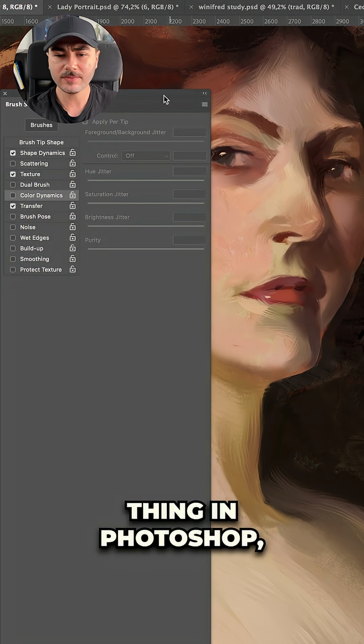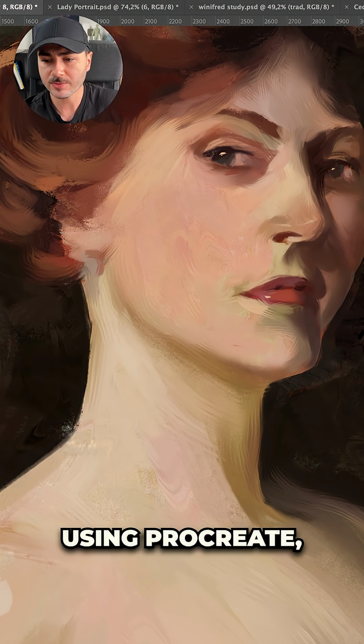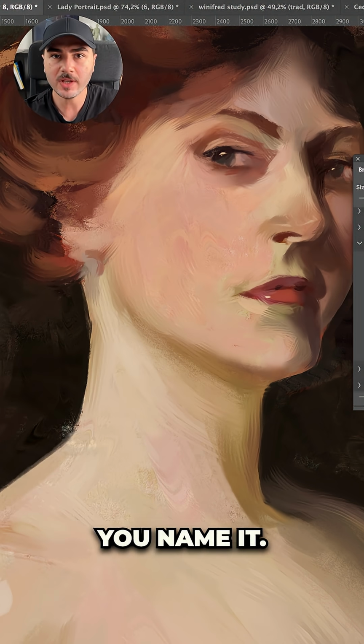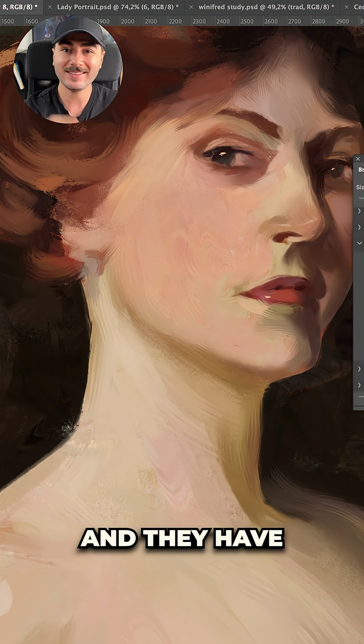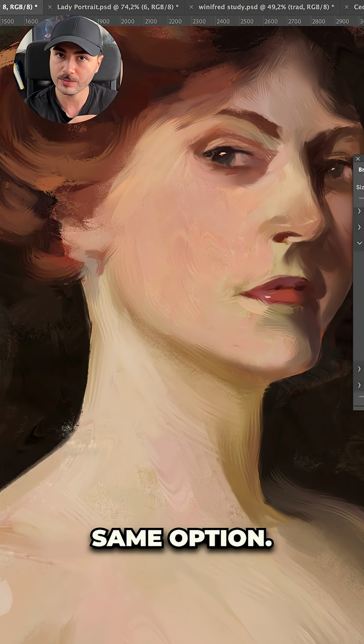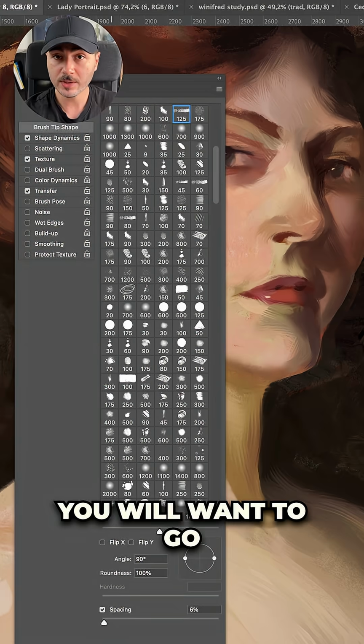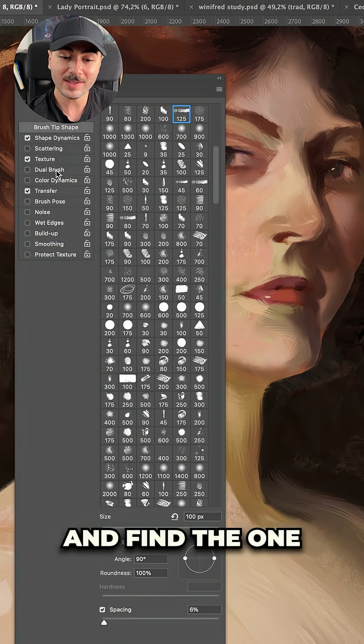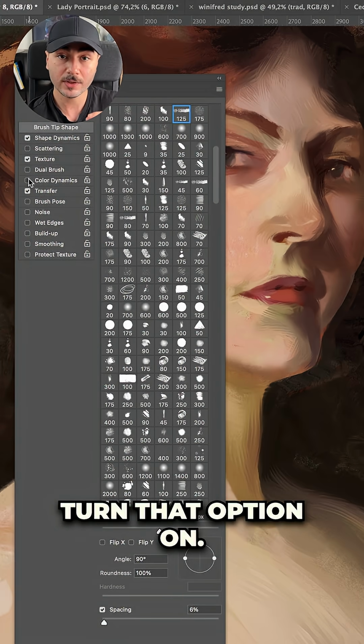Now I'm doing this thing in Photoshop, but it doesn't matter if you're using Procreate, Clip Studio Paint, Krita, you name it, all of them have brush settings and they have usually the same option. So after I select the brush, you will wanna go into your brush settings and find the one that says color dynamics. Turn that option on.